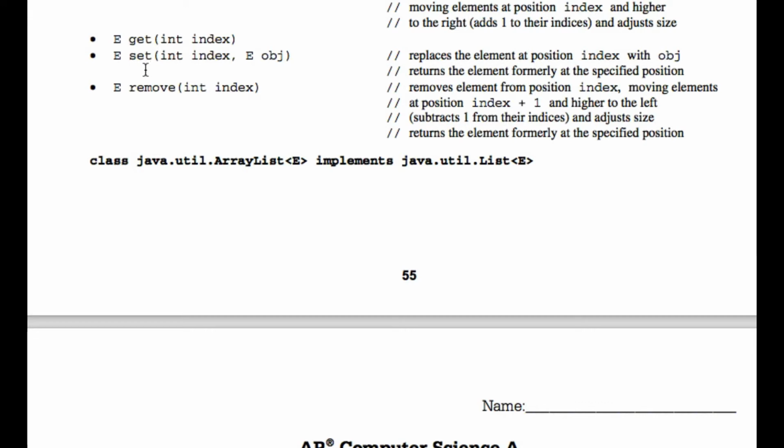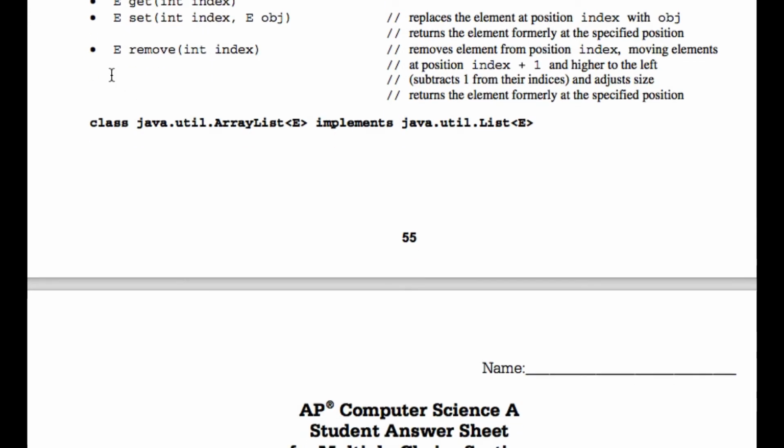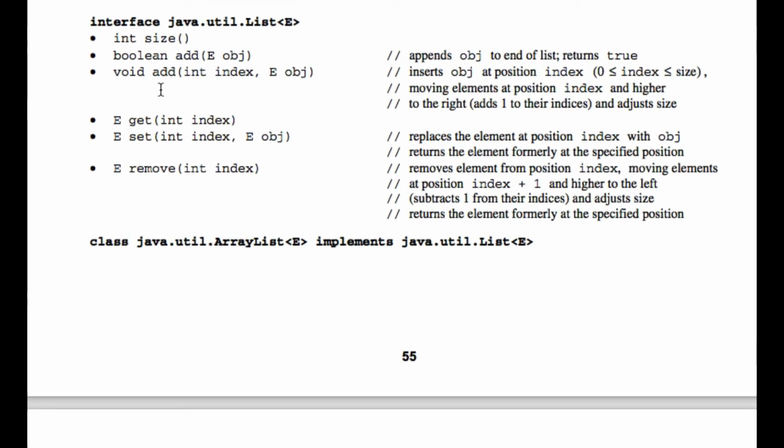We can set a particular index position by putting an object at that position, and that actually returns, as does get, the object that was previously at that position. And we can remove the object at a position, and it returns that object. Remember that when you remove something from an ArrayList, everything above it shuffles down and fills in that space.